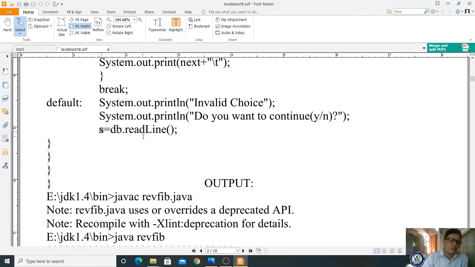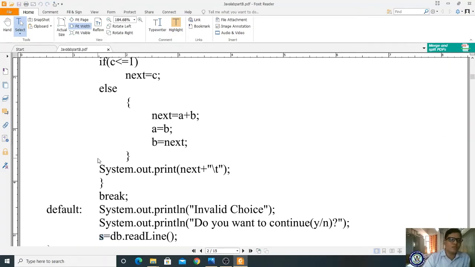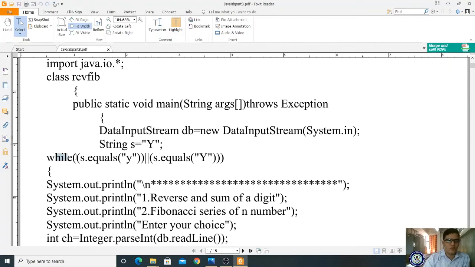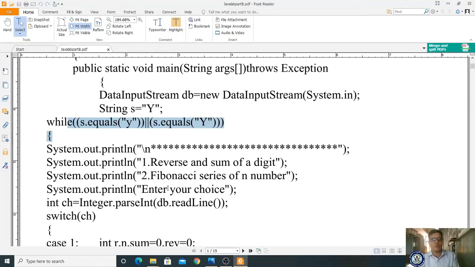You are giving yes. If you give the s, once again it will come here, while s.equals of y or s.equals of Y. It will check the condition. If the condition is true, once again it will display the menu. Already we have processed your first condition, and we are now moving to the second condition.